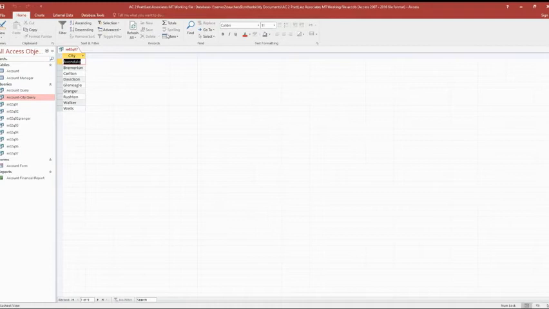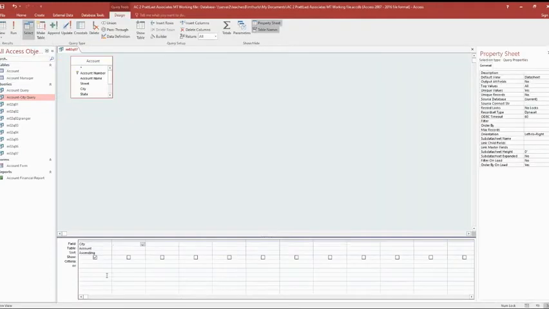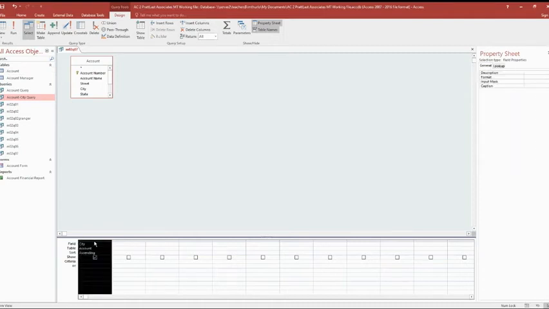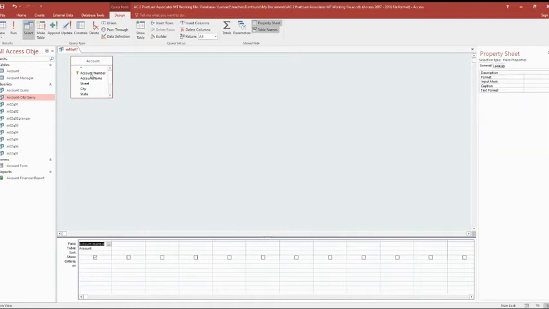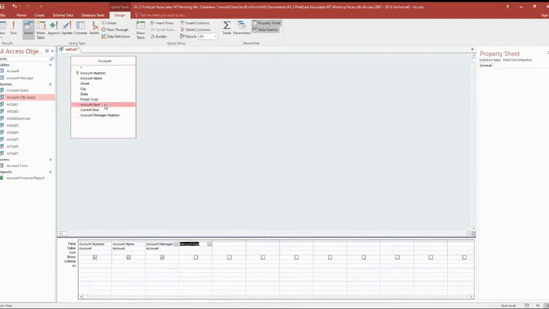So let's go back to design view. We're going to go ahead and remove city. So I'm just going to click up here at the top with that arrow and hit delete. We now have a blank slate. In the following order, we want to do account number, account name, account manager number. So I'm going to make this a little bit bigger. And then the amount paid.